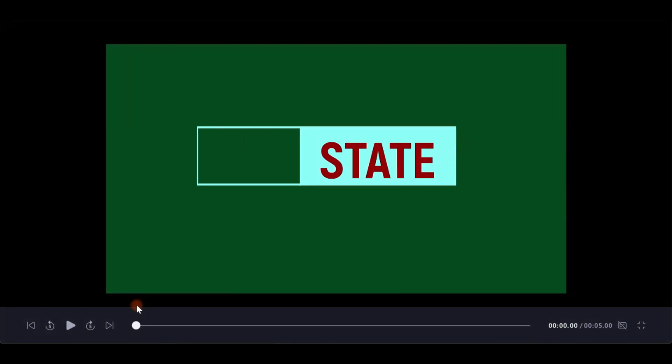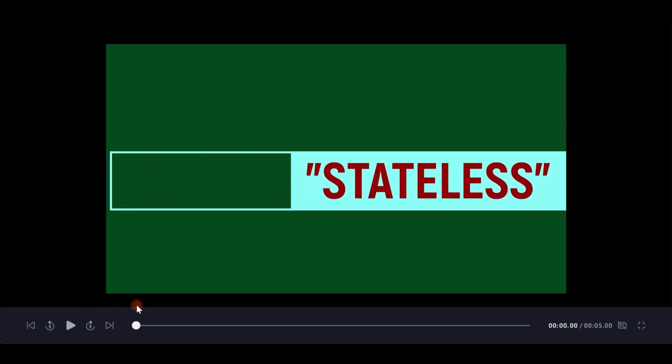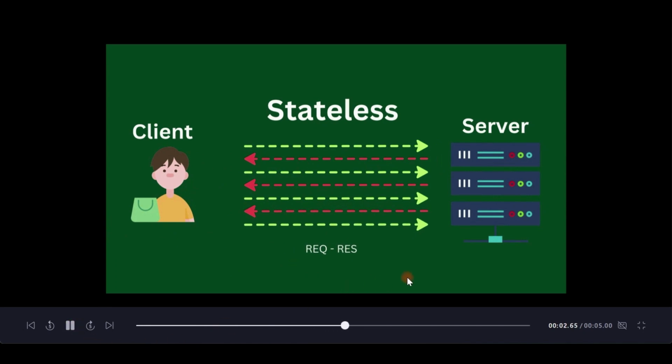The word state basically means that REST emphasizes statelessness, which means that each request from a client to the server must contain all the information necessary for the server to understand and fulfill the request. The server does not store any client state in between the requests. So all the sessions are stateless sessions. For example, you can see that the request-response cycle is stateless.